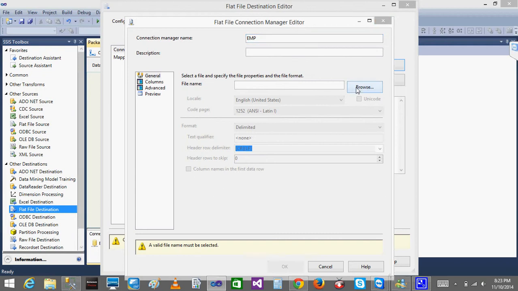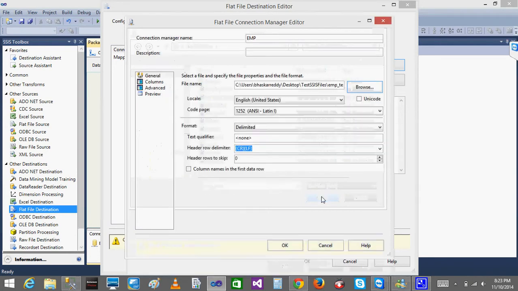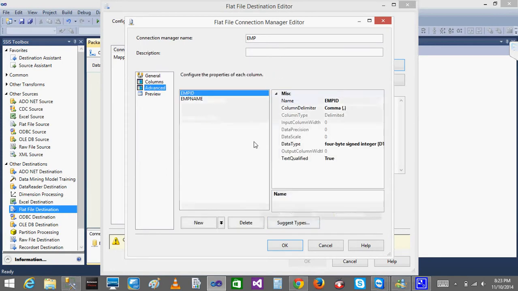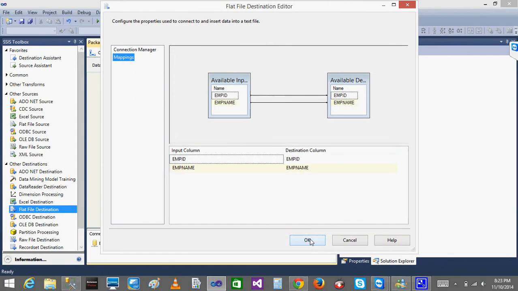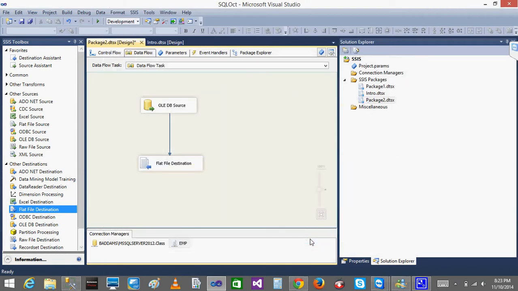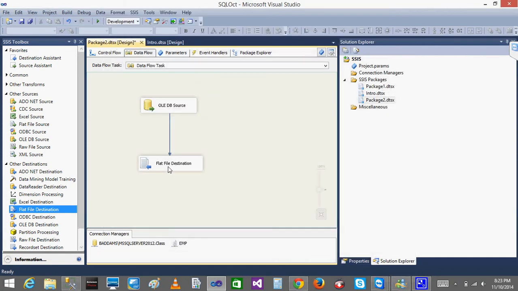EMP, browse, EMP test or something, done. Open. I'm going to do the columns and advanced, done. Okay, I did that. If I go to the mapping, everything is done. Okay, now if I load this, what is going to happen? Whatever data I got in this server, in the class database, in the EMP table, that will be stored in the flat file.